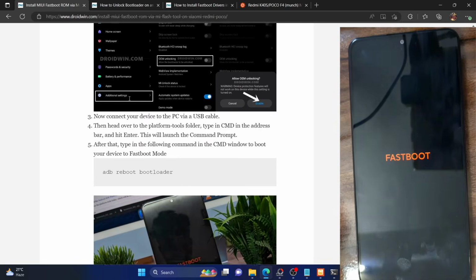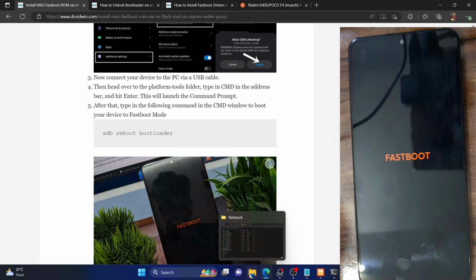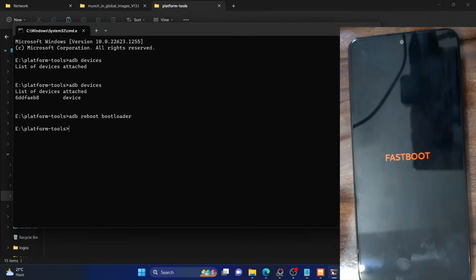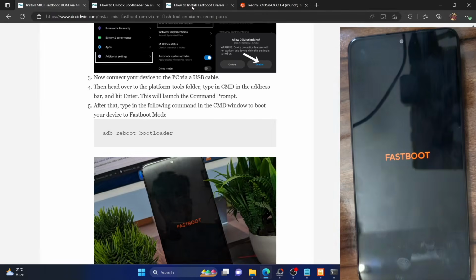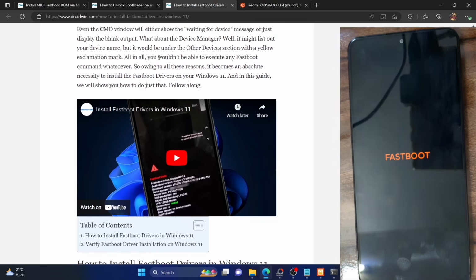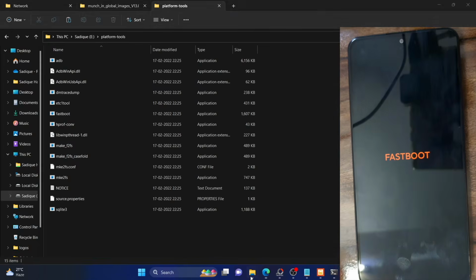So let's now verify whether or not our PC is able to read our phone in fastboot mode while our phone is in the fastboot mode. Type in fastboot devices and hit enter. Make sure you are getting a serial ID. If you're not getting a serial ID, then you will have to install fastboot drivers on your PC. For that, I made a guide as well as a video on the same. You can refer to my guide or video and install the fastboot drivers. Once you have installed the fastboot drivers, make sure you are getting a serial ID over here.